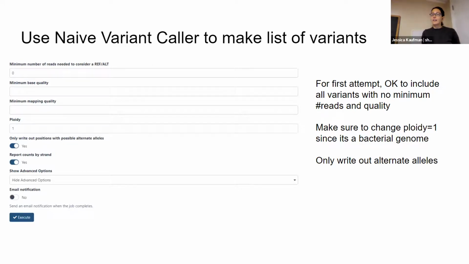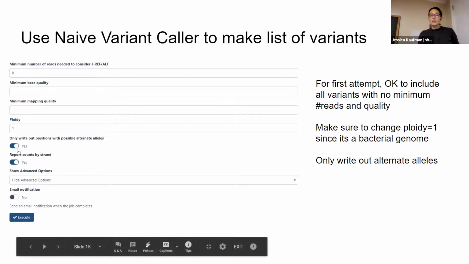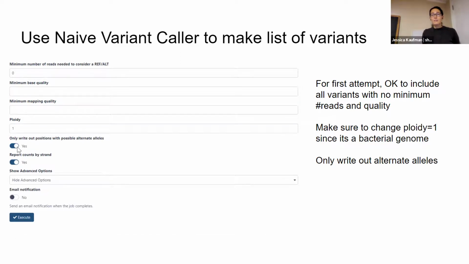Then you'll run the variant caller several times with different minimum number of reads, different minimum base quality. But you always want to set the ploidy to 1 since it's a bacterial genome. And you also always want to only write out alternate alleles. So that's this checkbox right here. Set it to yes so that your files are much smaller. You don't have to keep all of these rows where the reference and the raw data match each other.